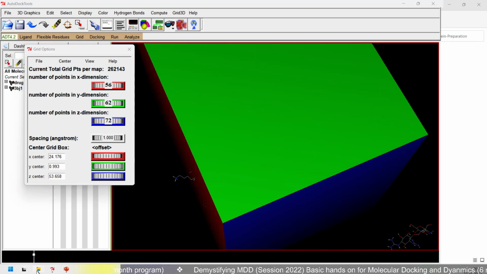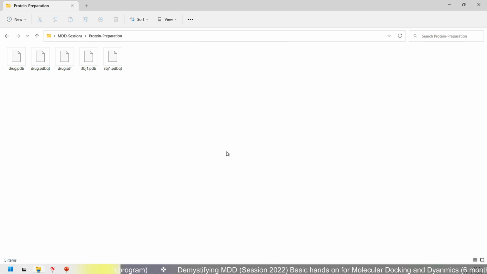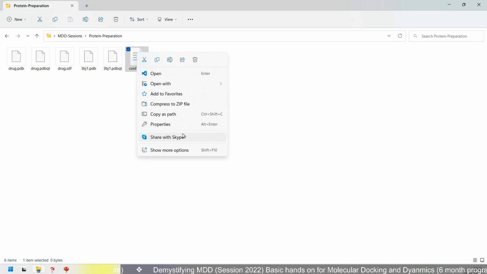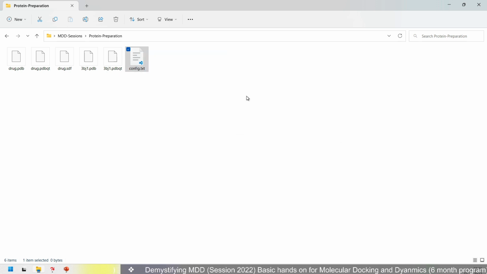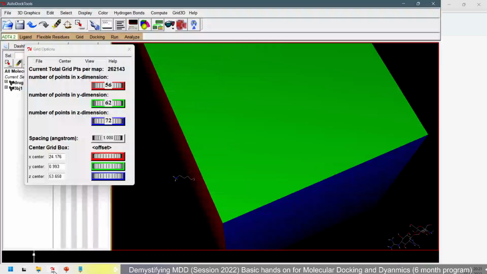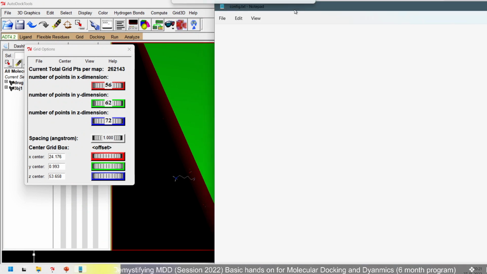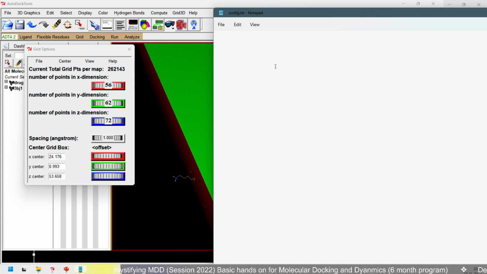And now saving the configuration file, new text file, config.txt, opening it with Notepad. Last day I explained how you can save these values in a text file using keywords after seeing from the command line, and I am using that same approach here to save the coordinates and size.